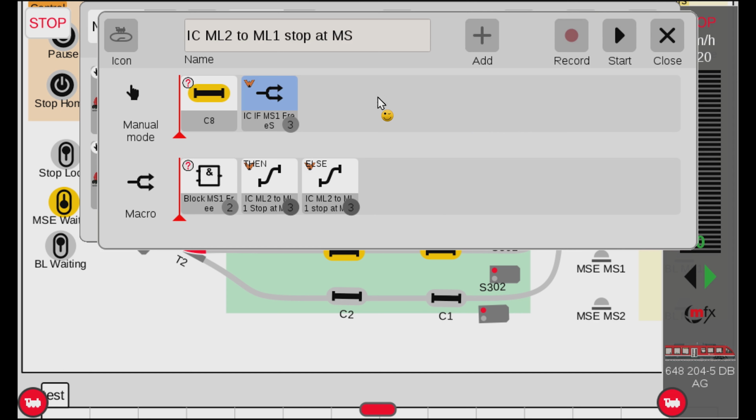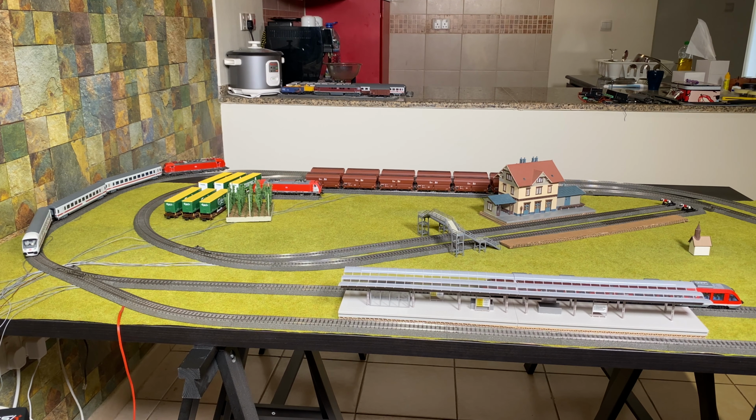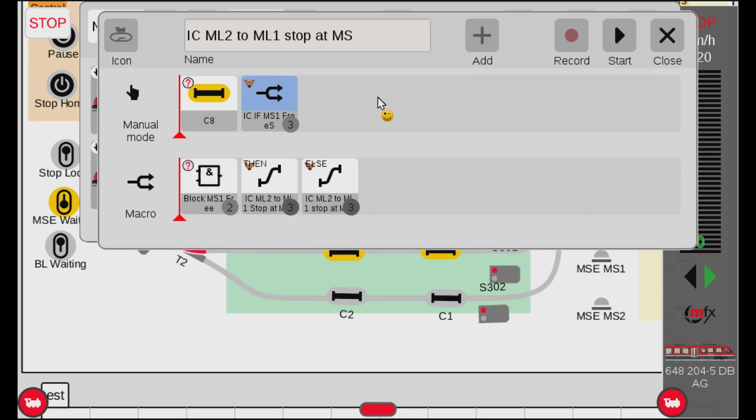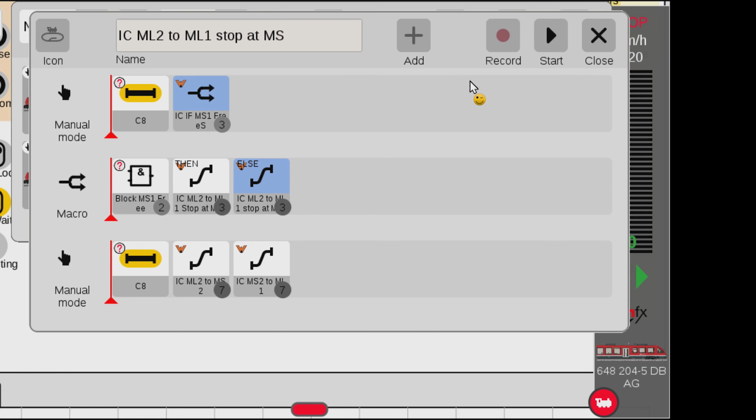Now let's see what happens when there's somebody at main station 1, so platform 1. So you can see on the layout here that the Lint is actually parked at main station 1, so platform 1. So what happens? Again, you can see here in the event, we got the if, and now we would actually expect it to go to the second part here and actually take main station 2. So let's try that out.